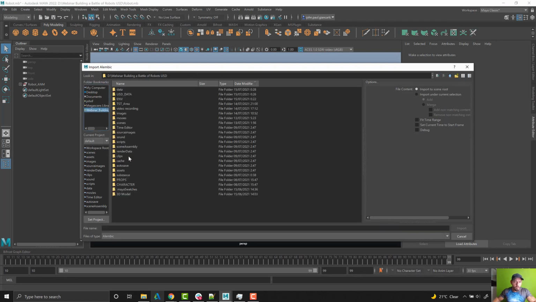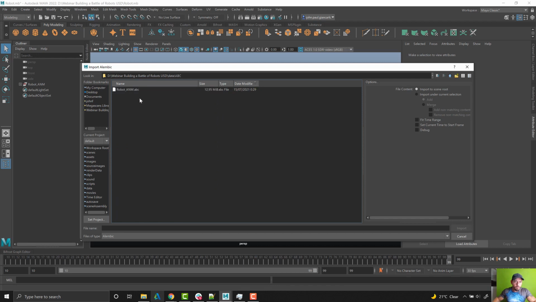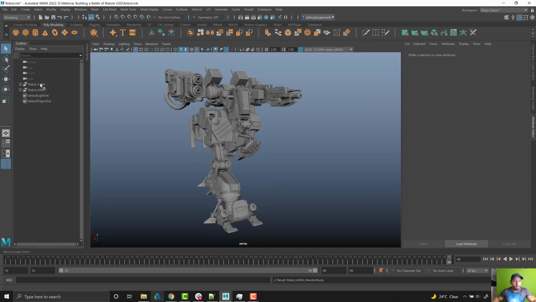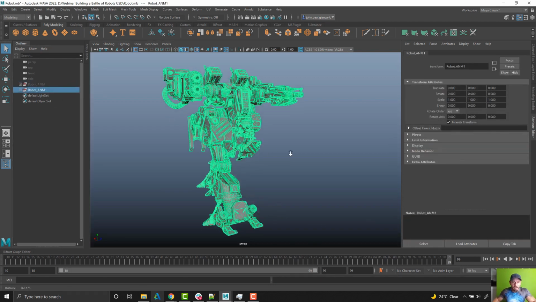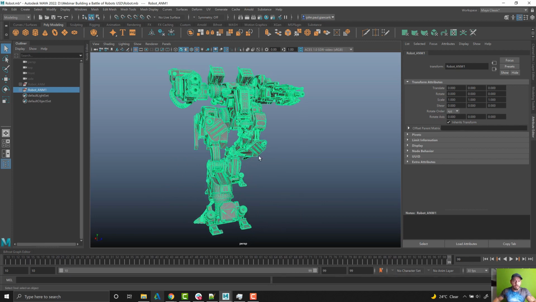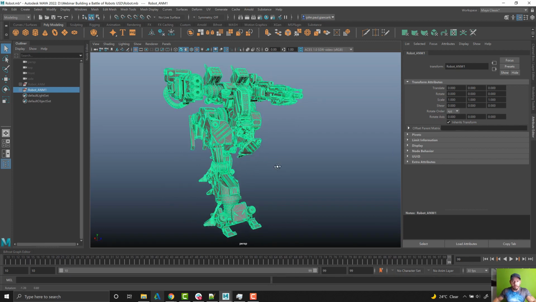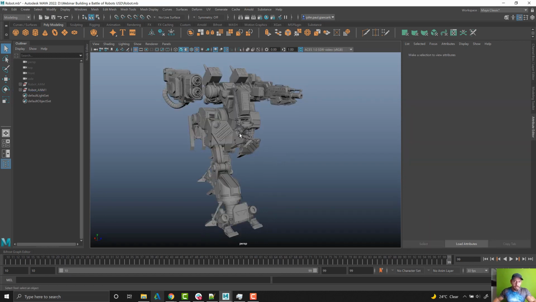So I'm going to go to data, where I saved it before, ABC, robot animation.abc. Okay, so now I have it back into my file. I can hide the original one. What I just did is export it as an Alembic file and re-import it, or cache it as an Alembic file and import it back as an Alembic. But why I've done this, I'll explain in a minute.